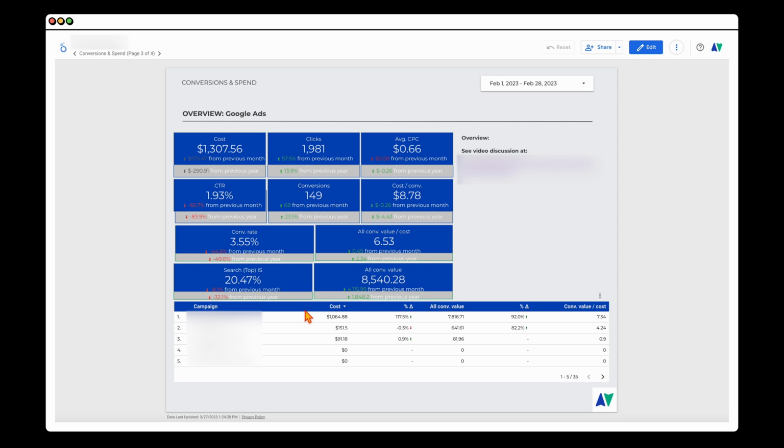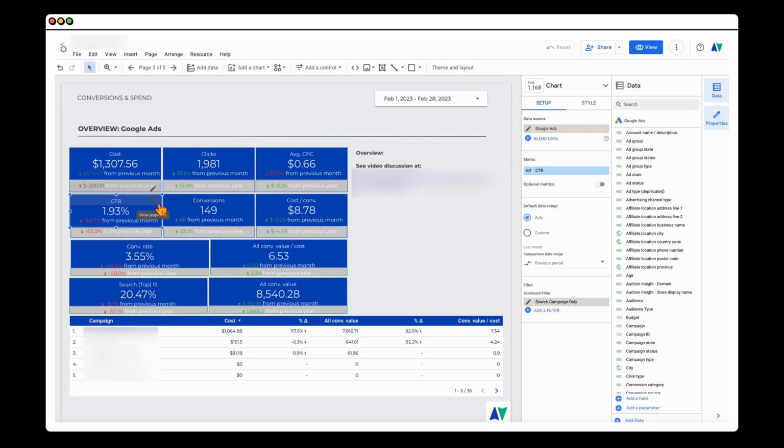So let's just say, for example, in here, they wanted to see something different. If they wanted to also see their impressions as opposed to their click-through ratio, we could just click on edit, click-through ratio. And if you wanted to, you can go through and change the metrics. So let's just go impressions. And then that data is automatically shown in from there.